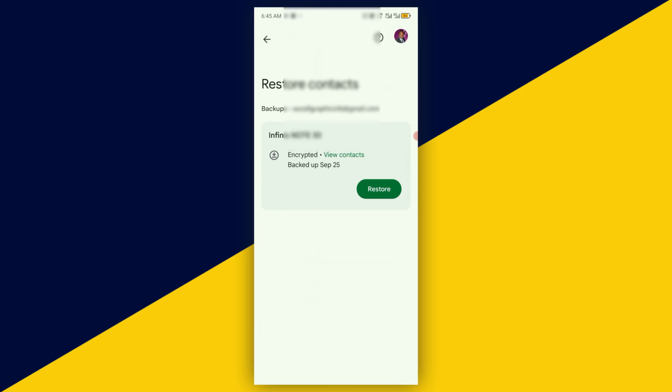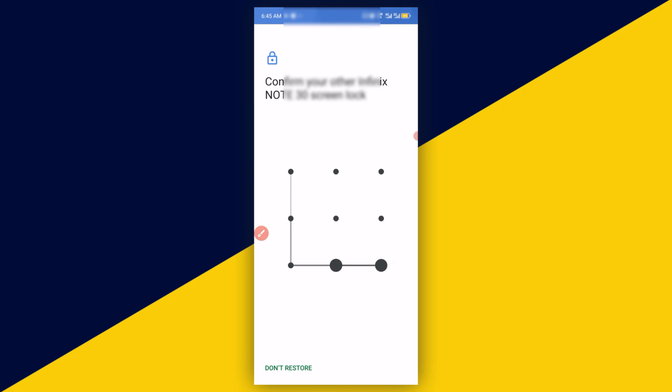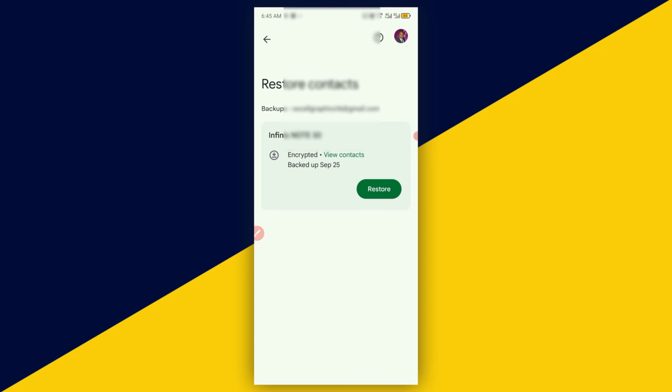And you'll be taken right here. So the next thing you want to do is to click on view contacts. Allow your security lock pattern. Then you are here.